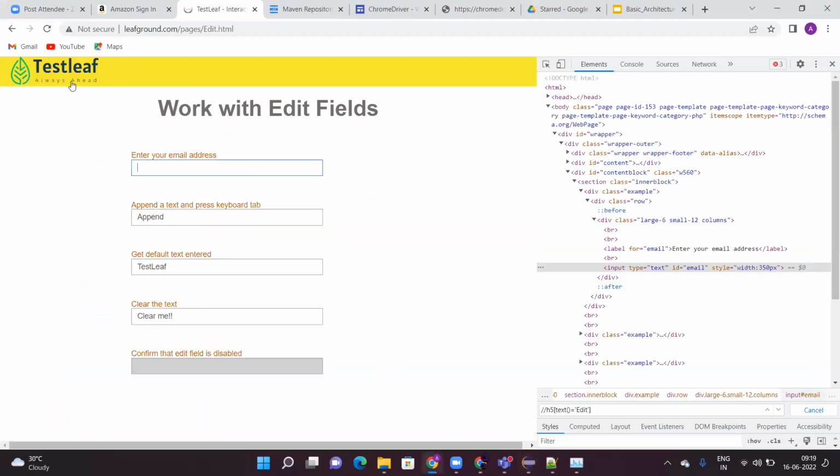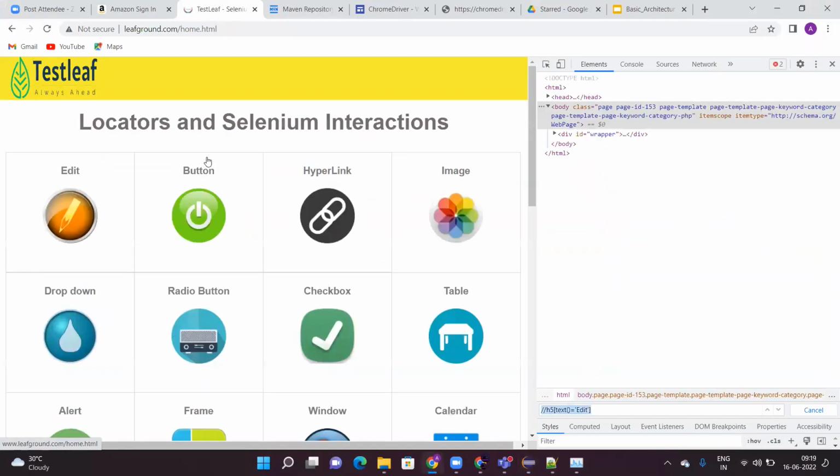Okay, so what you have to do: create one package. Create one class each on the name of edit, button, hyperlink, and image. Those classes will work with @TestNG, and there will be a method inside each. Or even inside a single class, you can work on it with @TestNG.